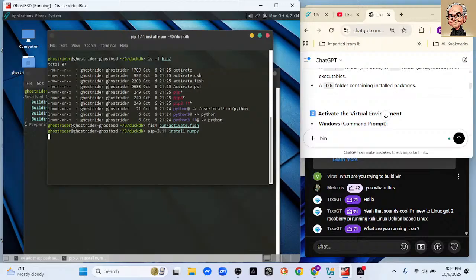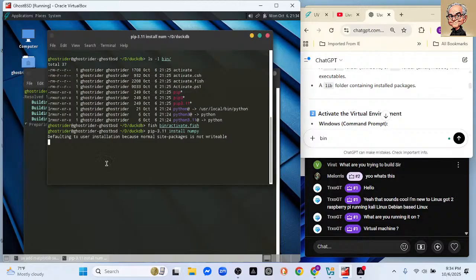I'm running it on an Oracle virtual machine. Yes, Oracle virtual machine, that's correct. I gave it 4 processors, 16 gigabytes of memory, and 100 gigabytes of virtual disk space.